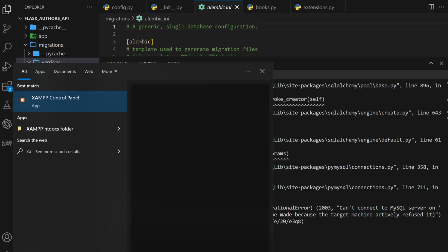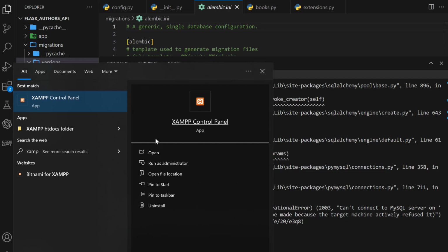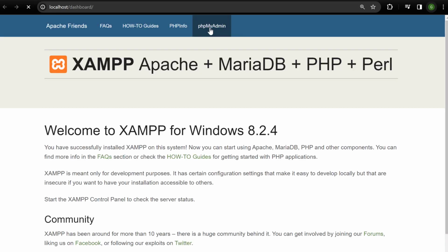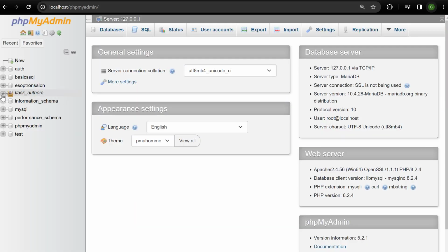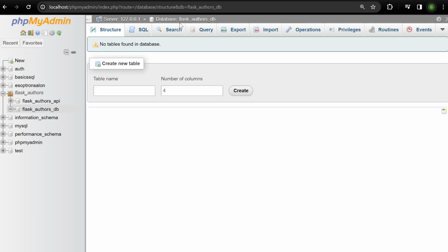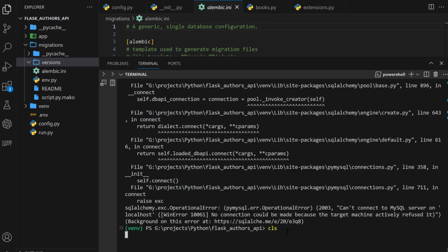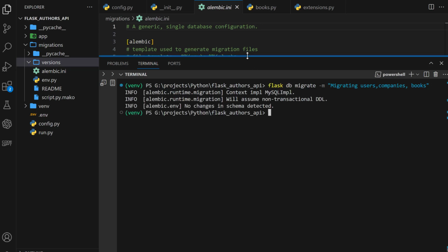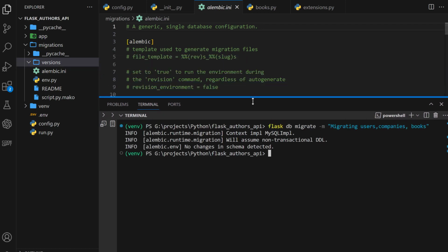So I'll go ahead and open XAMPP. Since I'm working with XAMPP for this case, I'll start it, and then I'll also open our database. I access phpMyAdmin so that we have access to the dashboard. We know that our database is the Flask authors DB, and you can see that currently we do not have any tables within the database. So I'm going to clear up the terminal and rerun the migration command. Apparently it's telling us that we do not have any changes within our schema.